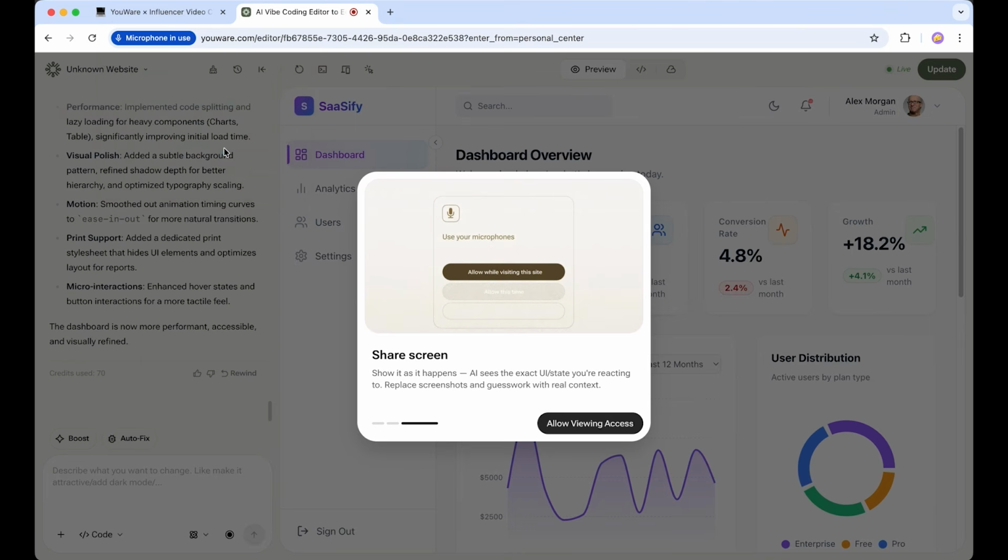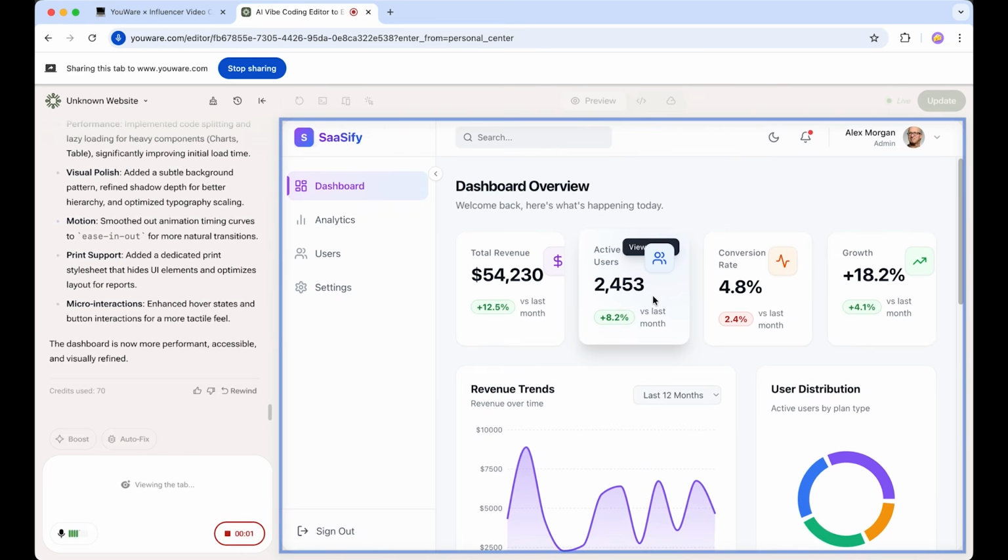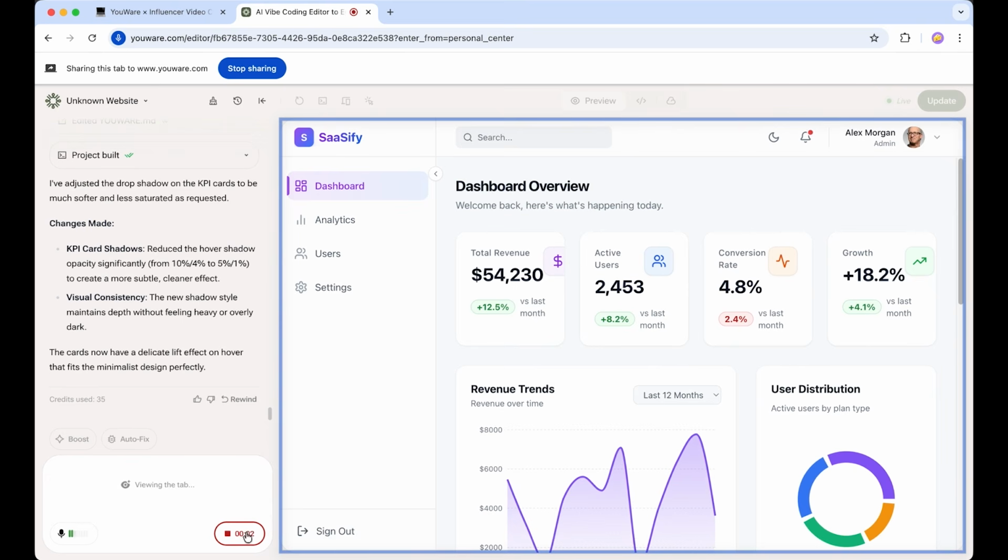Okay, so it shows that this tab will start recording, so I am going to give permission and allow. Cool. And now as you can see, when the recording starts, it turns green and there's a microphone, so it means now we are ready to start talking to the AI.